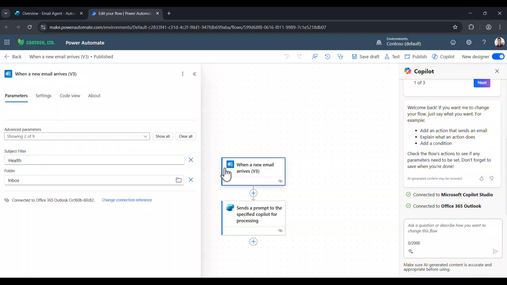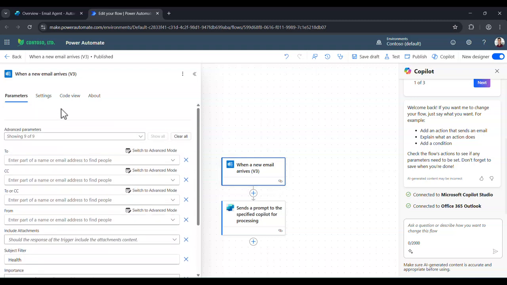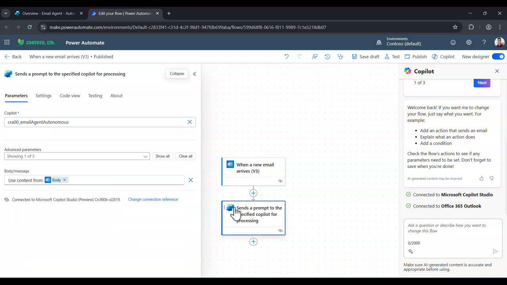We've got the email that we just set up, so anything that contains health in the subject line, and we're monitoring the inbox. And then this is going to send the body of the email. So remember we had body in here as well. And we're going to send this to the agent, to the general instructions, so it understands the body, and then look up the information from the knowledge source.